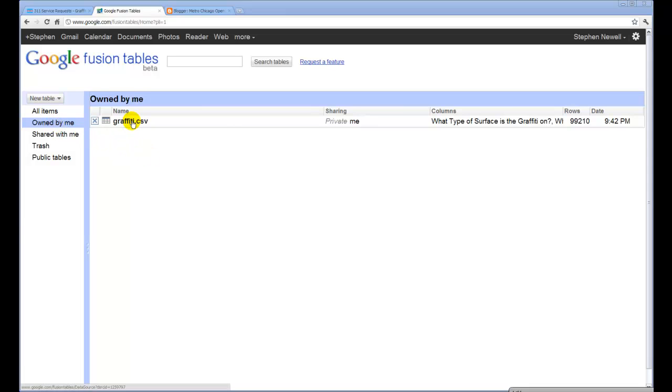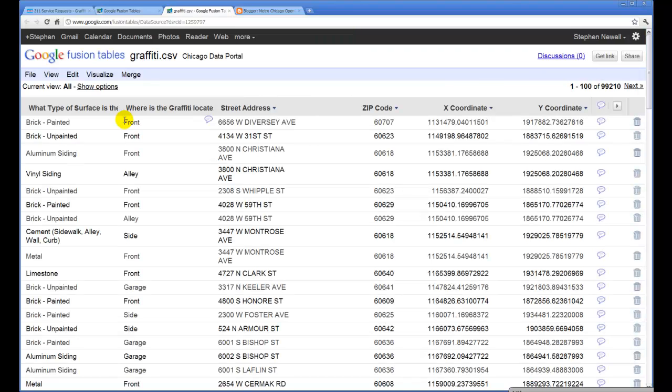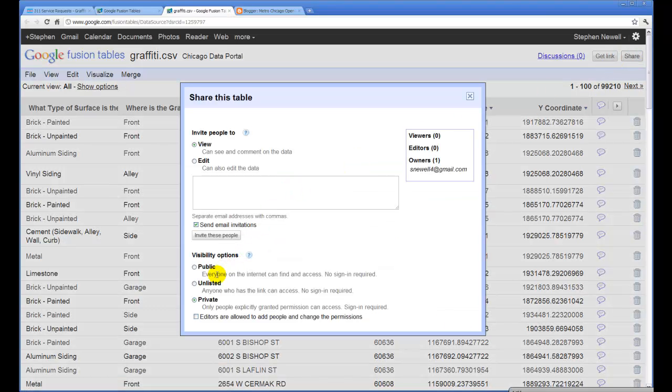I have one that we created in the last example. One thing to note is it's private on the sharing. I need to change that before I can publish it. So I will start by clicking on the map. This brings up, not the map, but the table, and let me set that share option. I have to make it public.